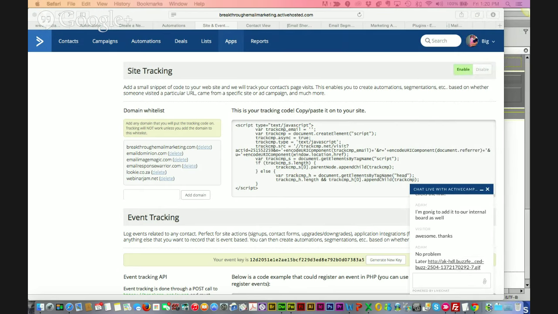All right, switching to Dreamweaver. Here we go. Believe that's it. Yes.